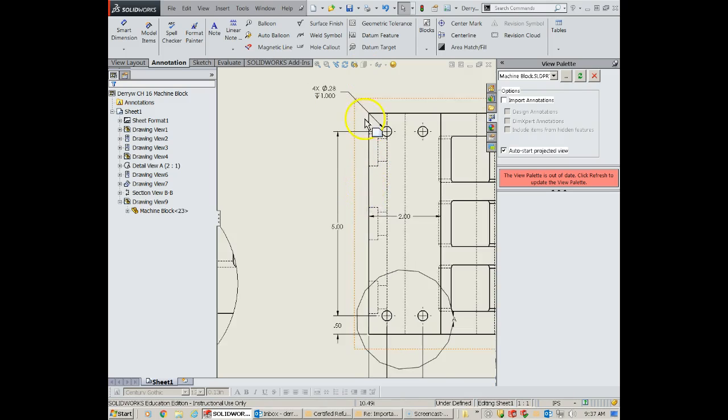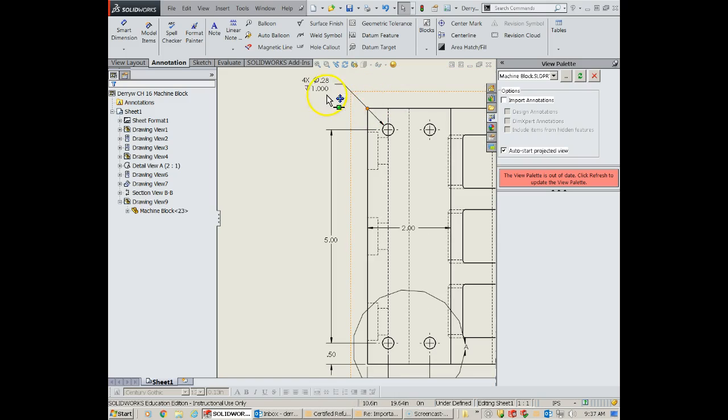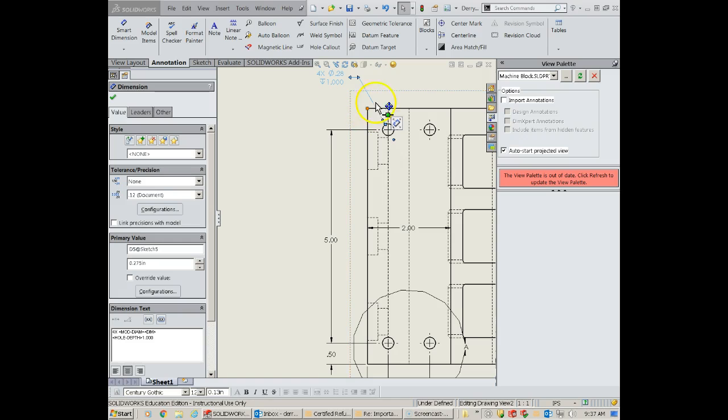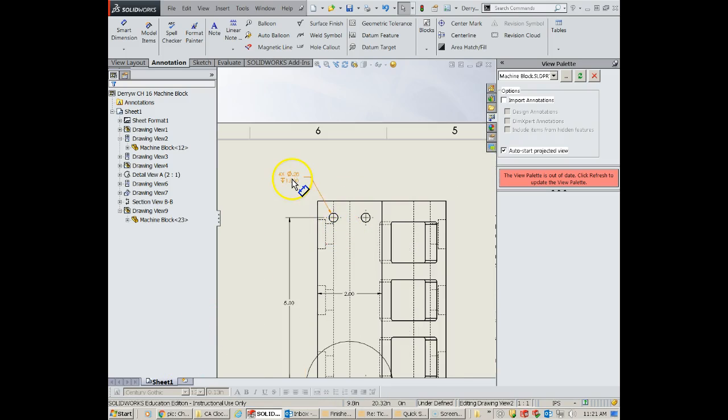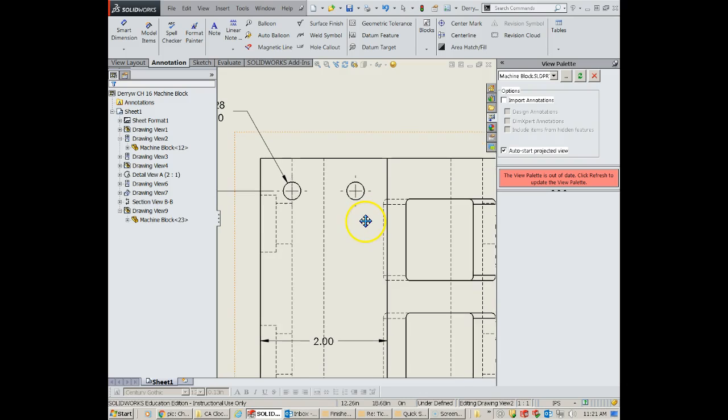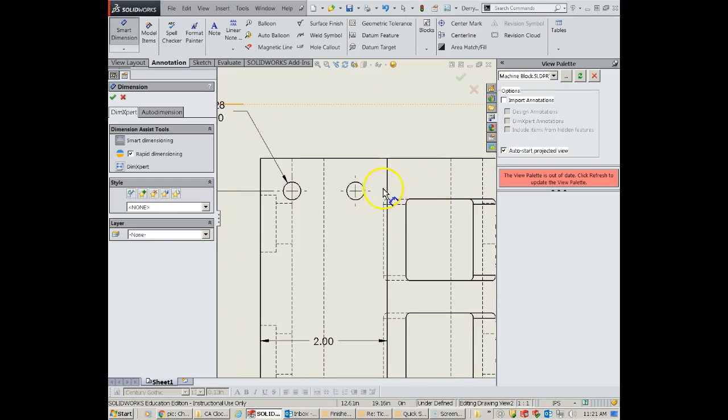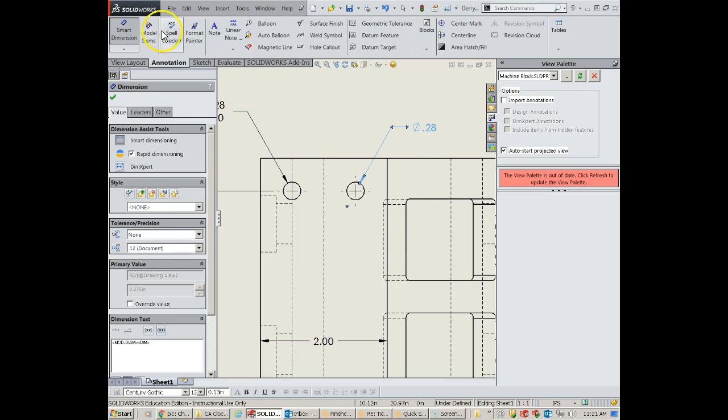I don't like the fact that it's placed right in the corner here, so I'm just going to grab this dimension and move it just a little bit so that the dimension line doesn't cross this object line. Now, SOLIDWORKS has automatically put this dimension in here, but I just want to show you the difference: if we use a Smart Dimension to dimension this circle, it's only going to give us the diameter.